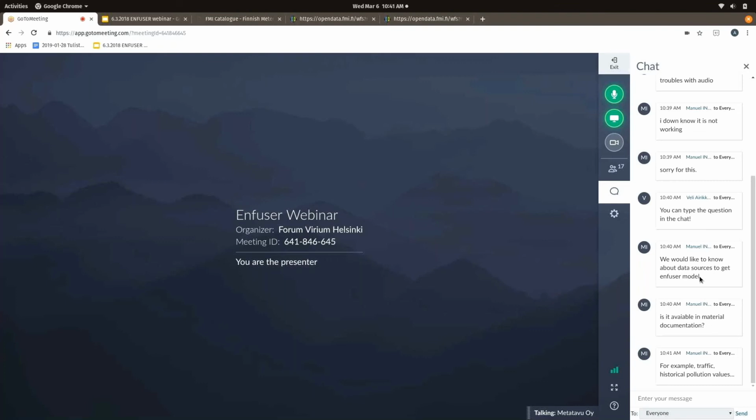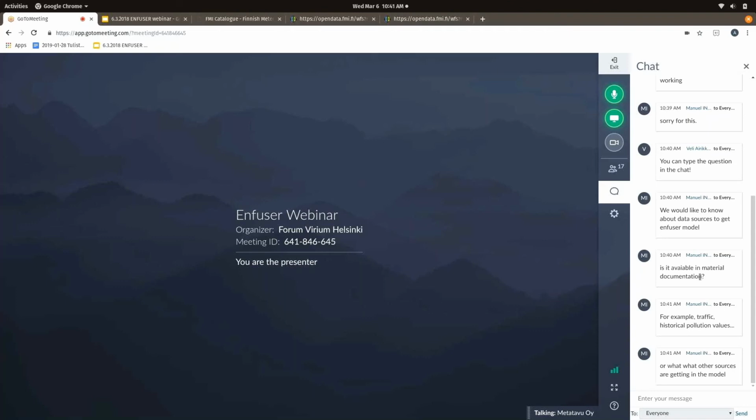Historical pollution values. I don't think they expose the historical data. So I would suggest that you download the file and store it yourself for each day. The file contains, I think, 12 hours past, present, and 12 hours forward. So you can download the data, but it's not actual historical data.